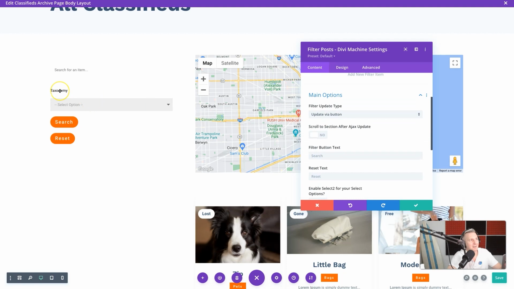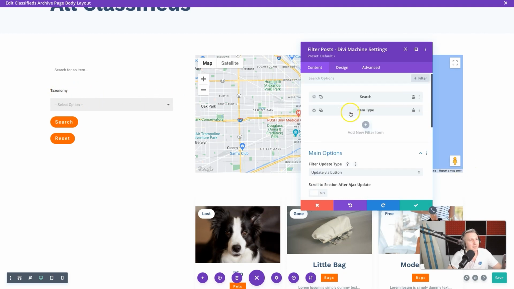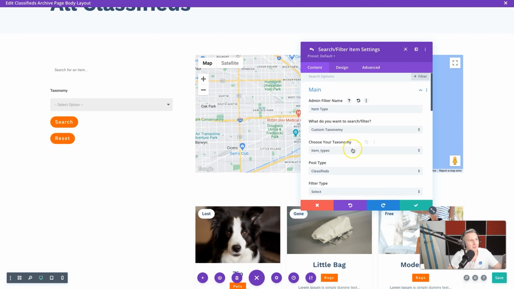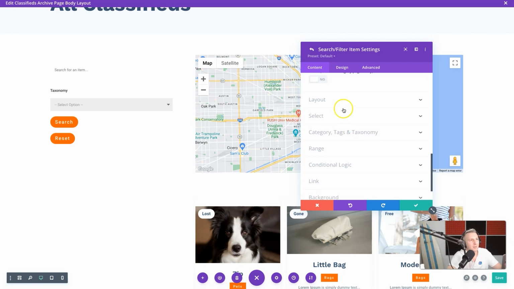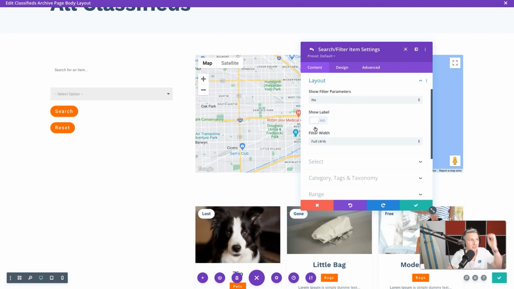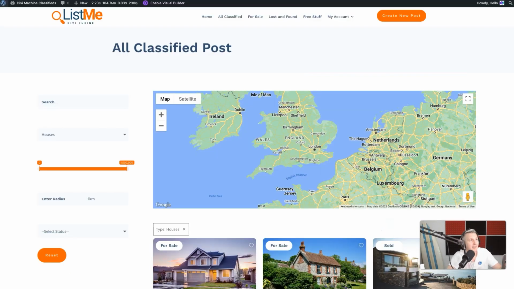So we've got taxonomy. That's a beautiful label. We'll change that label. Don't you worry. We're actually going to disable that label. Let me just go in there right now and go to layout. We don't want to show the label. Let's look back at our layout here.